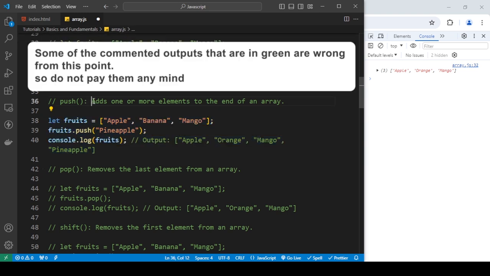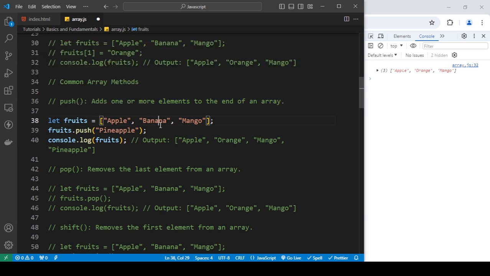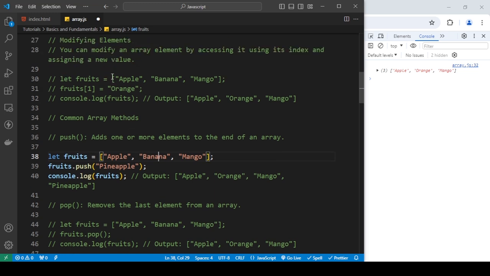So push adds one or more elements to the end of an array. What this does is it adds a new element into the array, but unlike before, where we were replacing the value of banana with orange, we just want to add a new value inside of our existing array. So what we're doing here is we have an array and we want to add in pineapple.